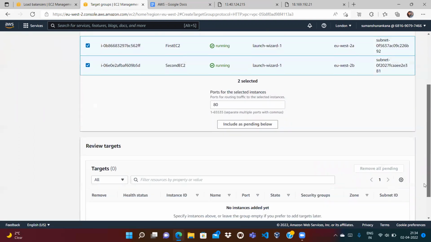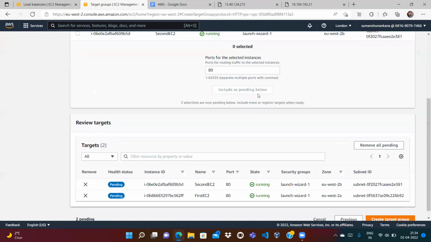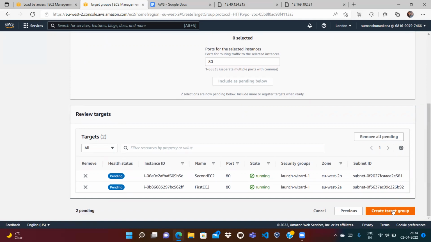So if you scroll down, right now we could see this option, include as pending below. Click on this include as pending below. Now within the review targets, both are attached. Now create the target group.